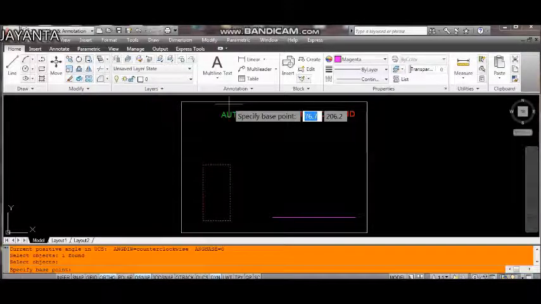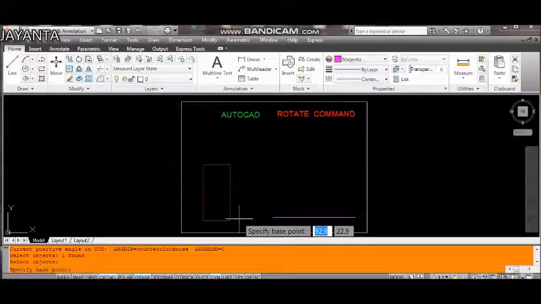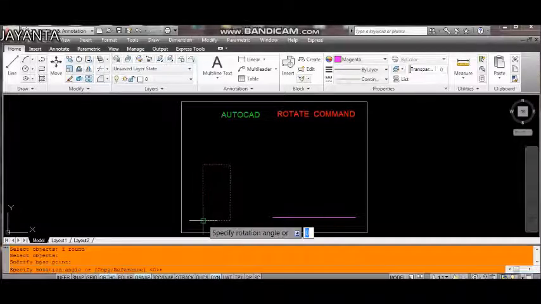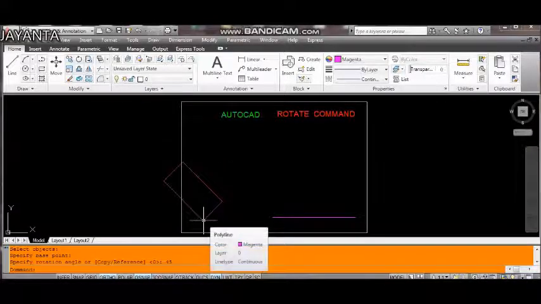Now click at the base point. You can click any corner of this rectangle. I am clicking this one. Now you have to specify the rotation angle. I am putting the rotation angle 45 degree. Now press enter and see, after giving the rotation angle the rectangle has been rotated.